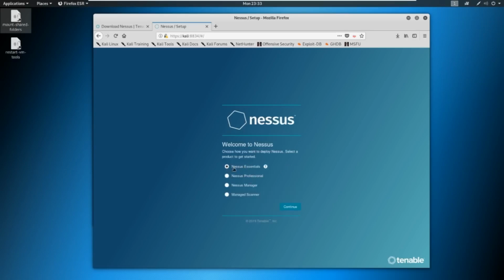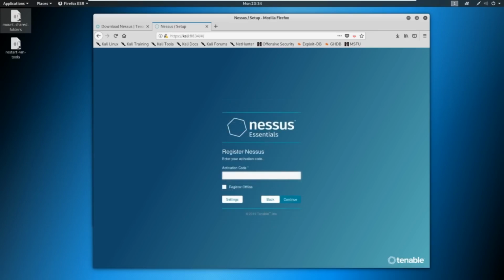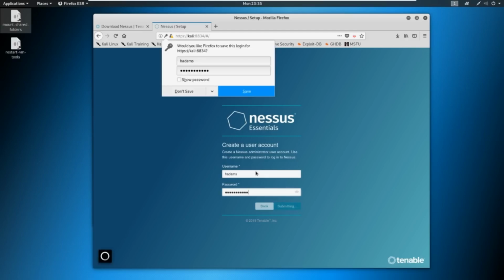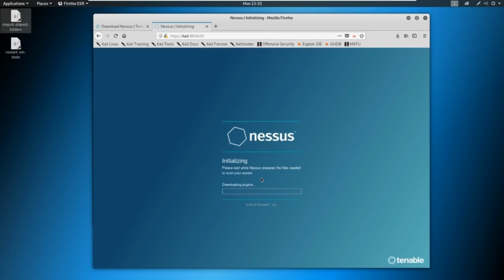And when it does, go ahead and say, we're going to install Nessus Essentials. Okay, and then you're going to provide it with your name, and you need a valid email for an activation code. All right. Once your activation code has arrived via email, go ahead and just copy paste and then hit continue. And then it's going to ask you for a username. So I'm just going to say H Adams for me, and then I'll just do password 123 because, you know, I'm super secure. And I'm not going to save, and then now it's going to take a minute.